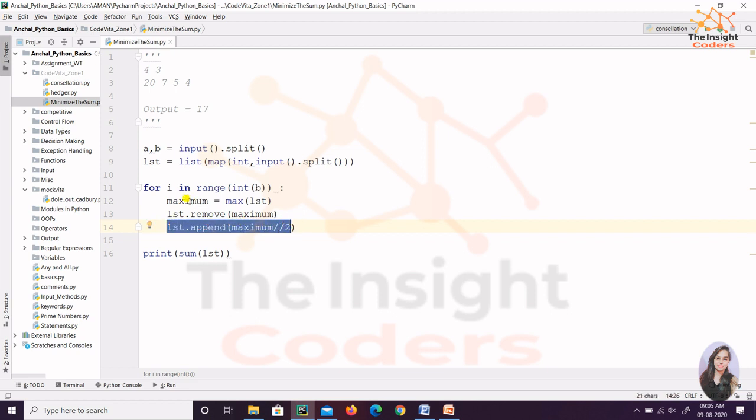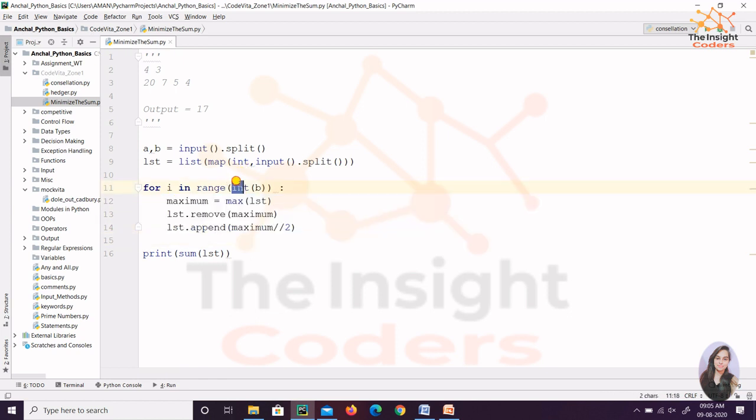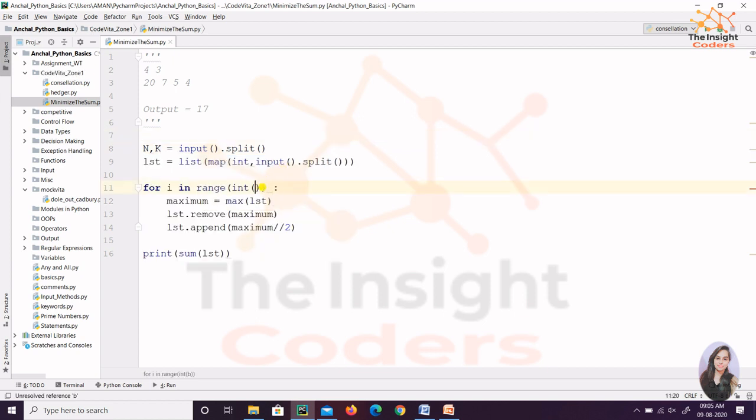And all these steps, 3 instructions, would be executed k times. You can simply take them as n comma k also, it's completely up to your choice. Then you just have to remember that here you have to use k. Alright. And finally, when my loop is over, I'll simply print the sum of the list. Again, I'm using the inbuilt function, that is sum.